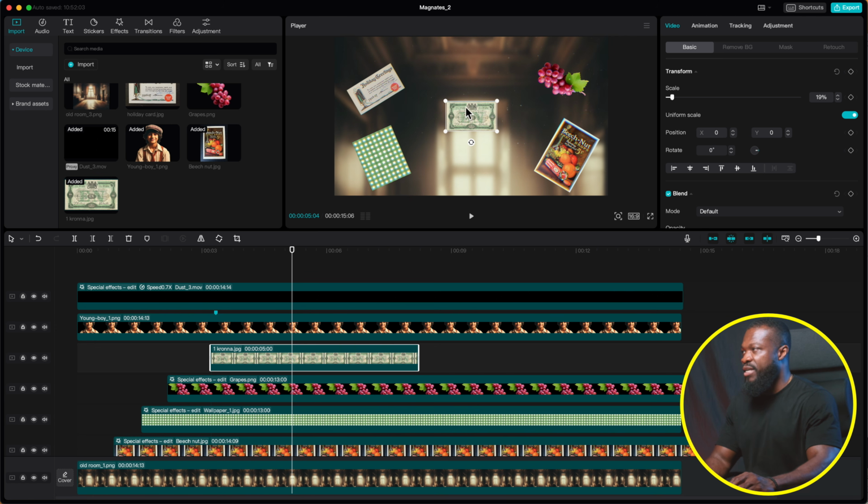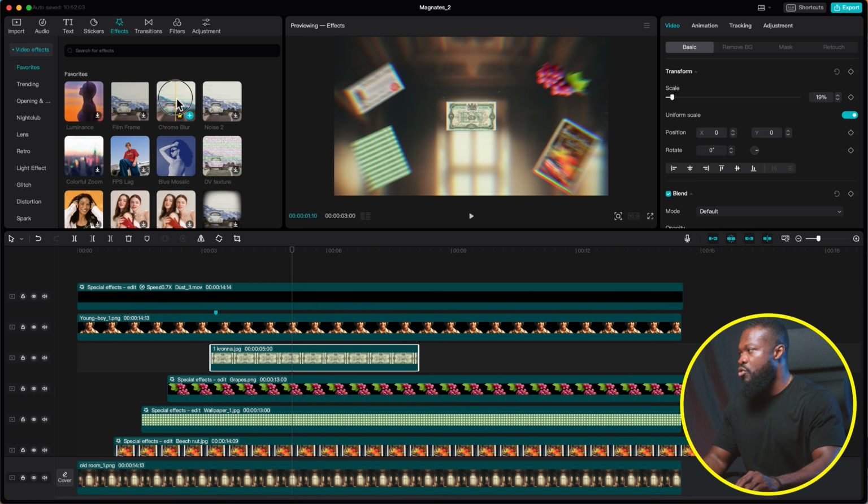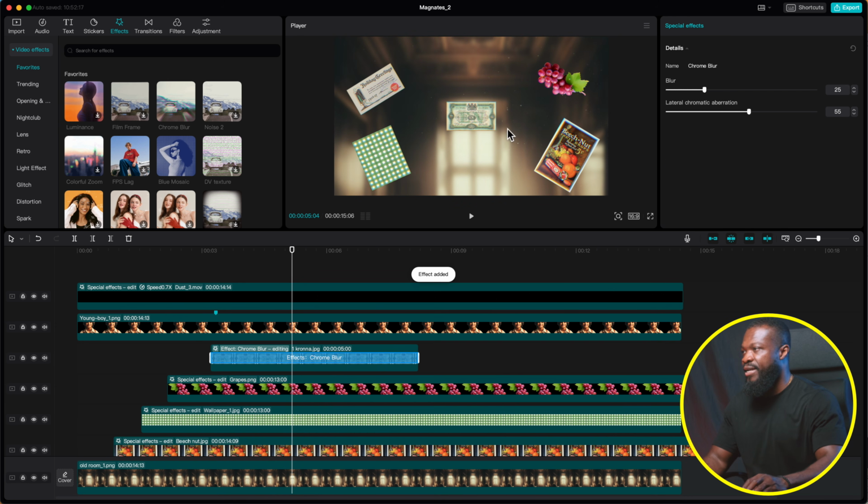Now when you look at the money, we're going to add some cool effects to it. First of all, let's go to effect. We're going to start with the chroma blur. Let's drag and drop on it. Let's reduce the blur a bit to 10. And then let's take chromatic to 45.